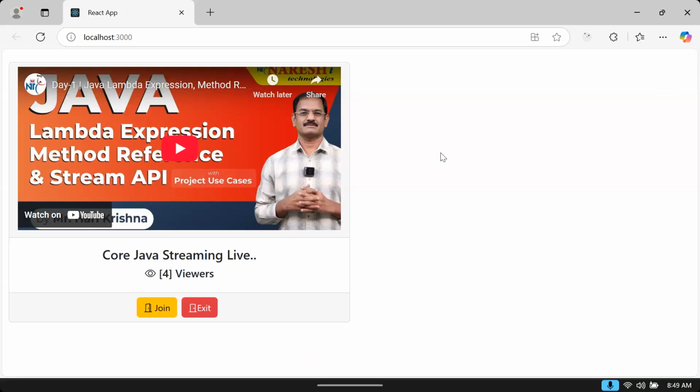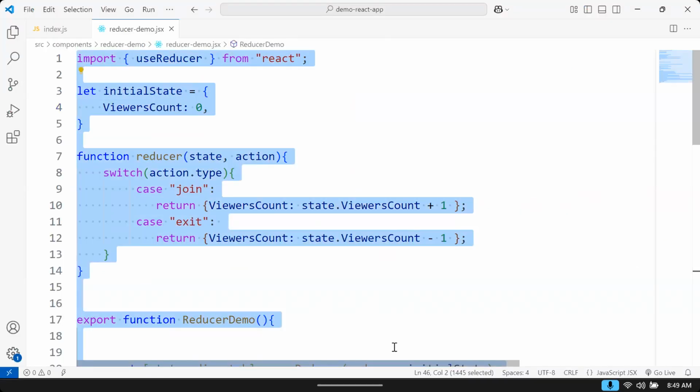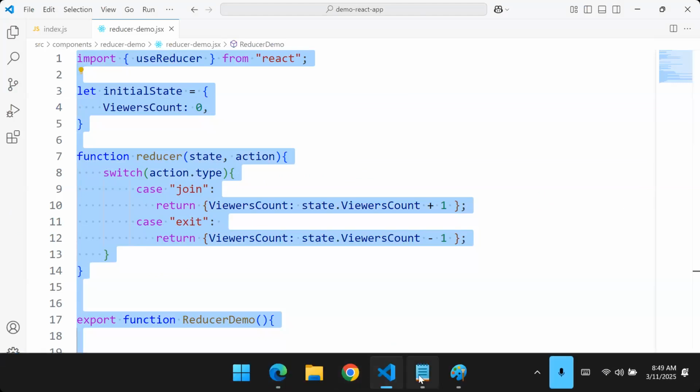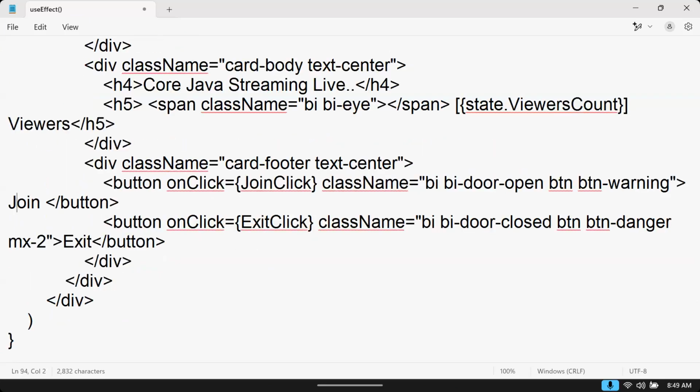So this is an application state at a smaller level. At large level, we have to implement a concept called what? Redux. That later we will see that. So initially, this you need to try. This is an example of reducer. So this is an example. What is it? Reducer demo dot what? JSX. That is reducer demo.